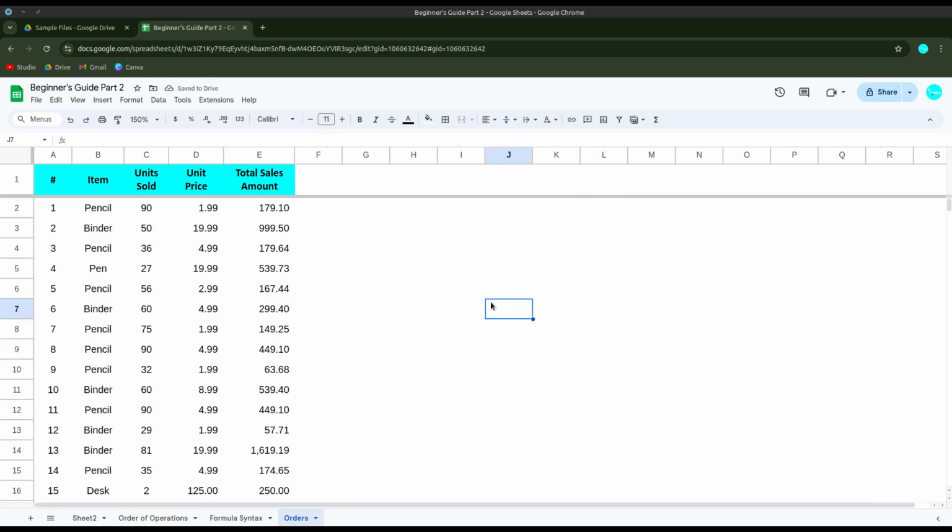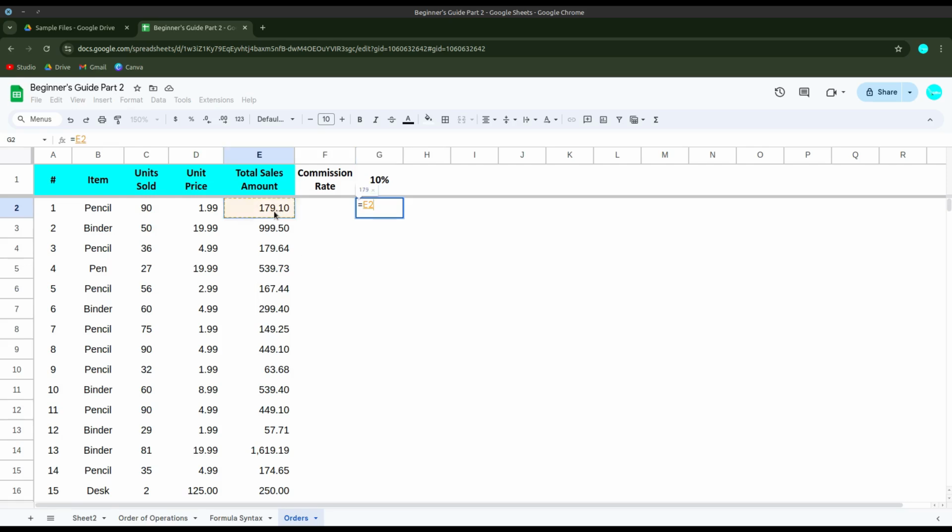Suppose that we want to find the commission for this sales amount for each row, and let's say, let me type it here, commission rate. So here 10%. Let me adjust the size of this column. Now let's do our formula, equal sign to start our function or formula. So this number times this commission rate, and it is 18. Let me increase the decimal size.